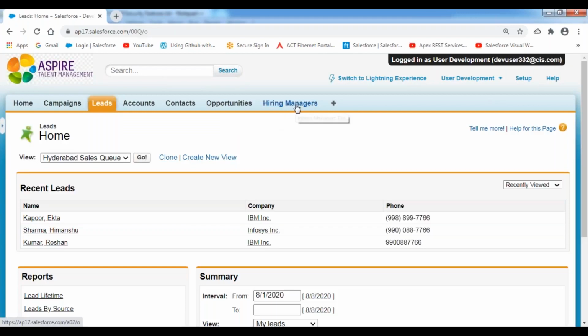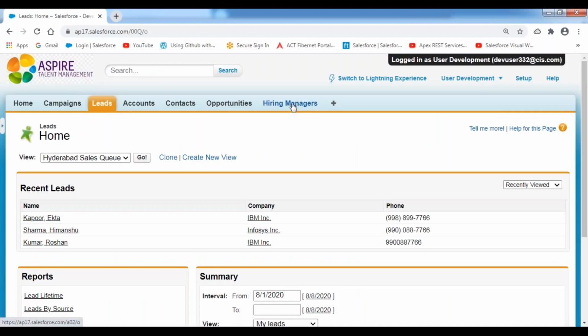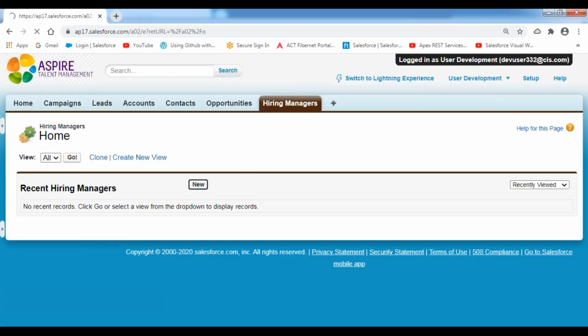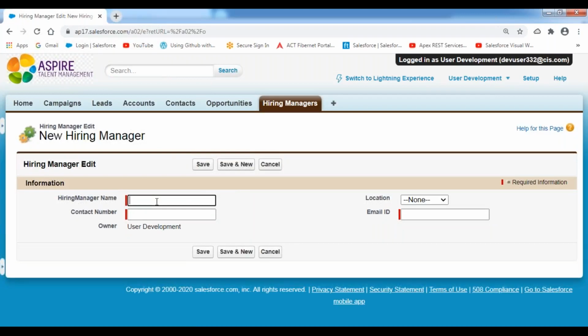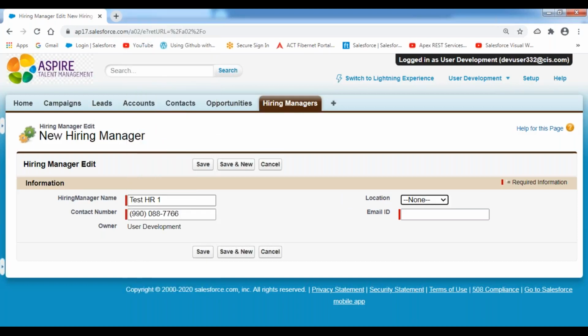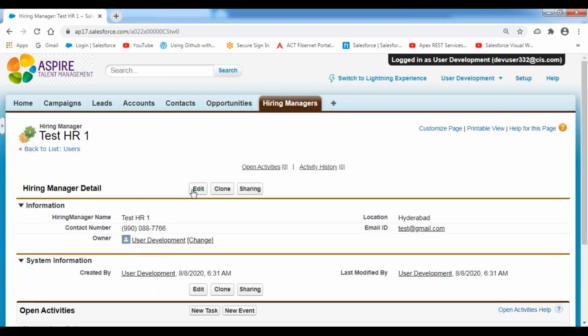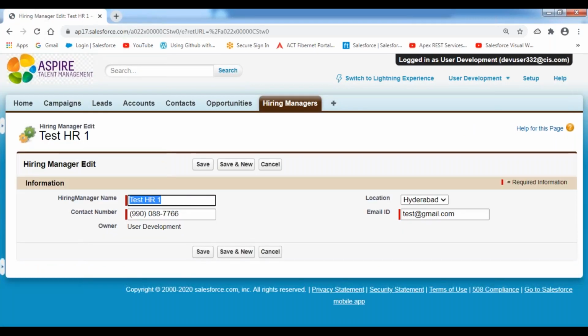Next, when you go to the hiring manager object, what are the permissions you have granted? Read, create, and edit. Go to the hiring manager. Now he is able to create a new record. Test HR, test HR 1, contact number, location Hyderabad, email ID test@gmail.com. Click on save. That means he can create the record and see the record. Whether he can modify the record or not, yes, we have granted edit permission also.